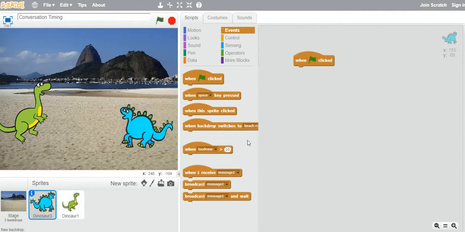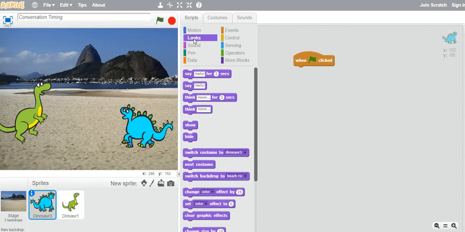All right, next thing I'm going to do is I'm going to go to looks, and you're going to find the tools that help you carry on a conversation between your sprites. So I always just select this first one unless you want to do thinking. I like the first one because you have a time element on it. It says right now hello here and 2 seconds. So watch when I click on this flag. He's going to say hello for 2 seconds.